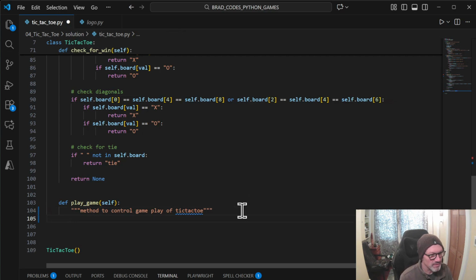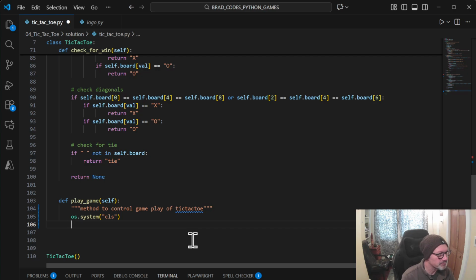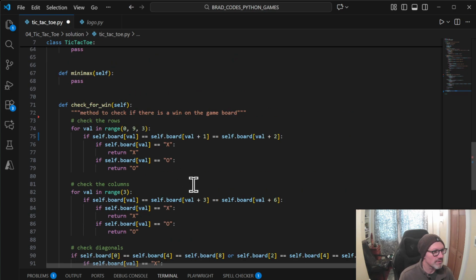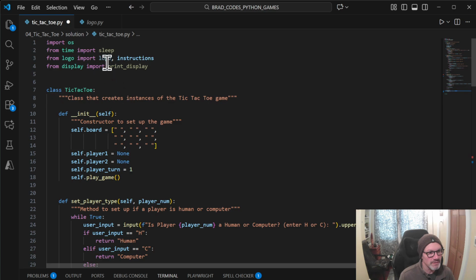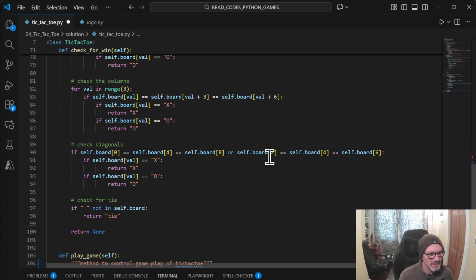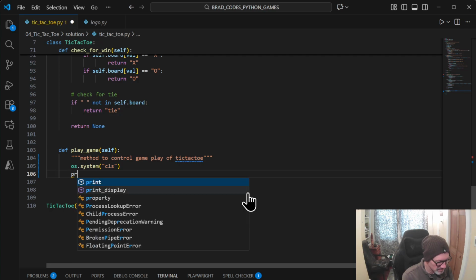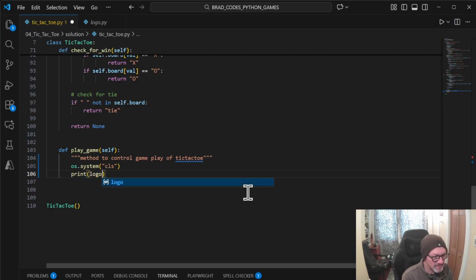Cool. So one of the first things we're going to want to do is use our os.system, putting in clear or CLS. Again, it's going to depend on your operating system, but we certainly want to clear our terminal before we even get into the game. If we remember, we imported our logo above, haven't used that yet, so it feels like it's time to. Let's go ahead and print that logo.